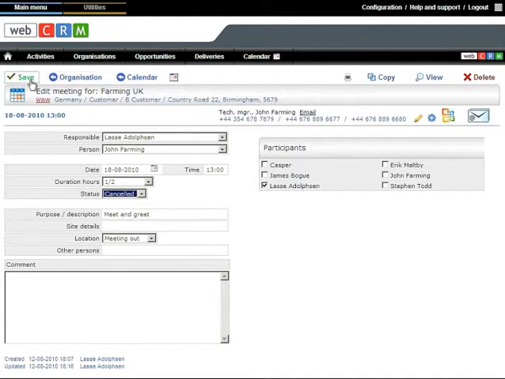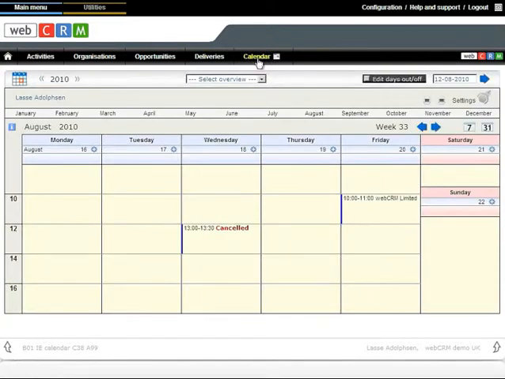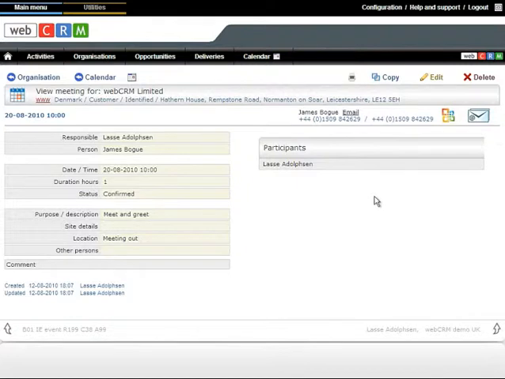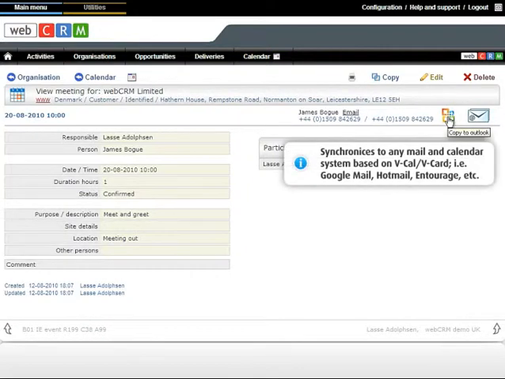If you do not use Outlook, then the Outlook synchronization module is not applicable to you. If you do use Outlook, but do not want the Outlook module, you may select to use the free option in webCRM to synchronize meetings and contacts. You do this by going into your calendar in the webCRM system, then click on the relevant meeting, and then on the Copy to Outlook icon.